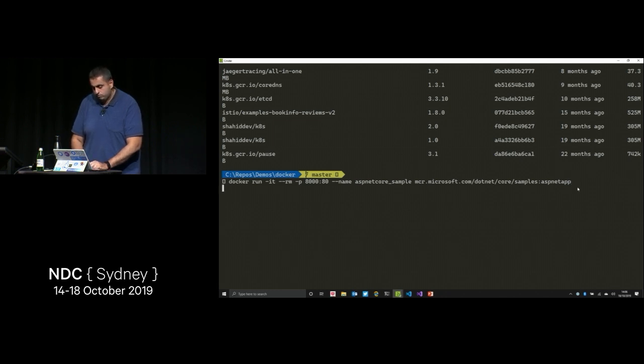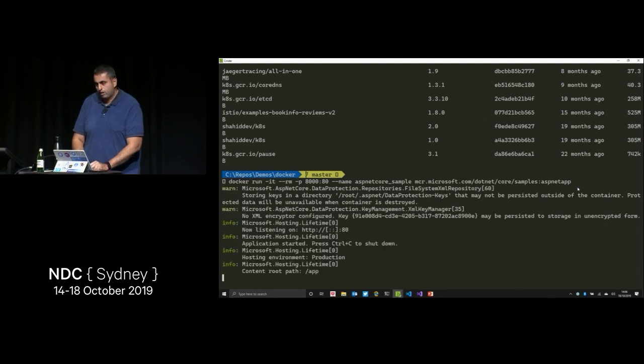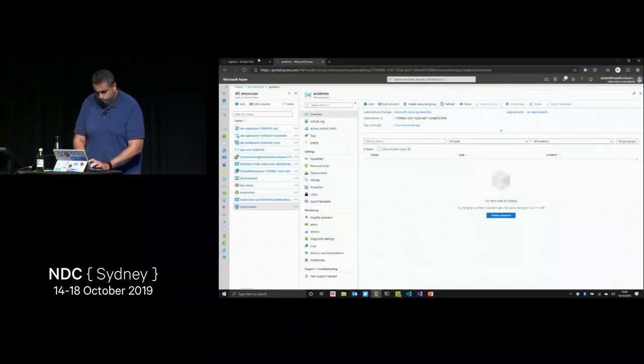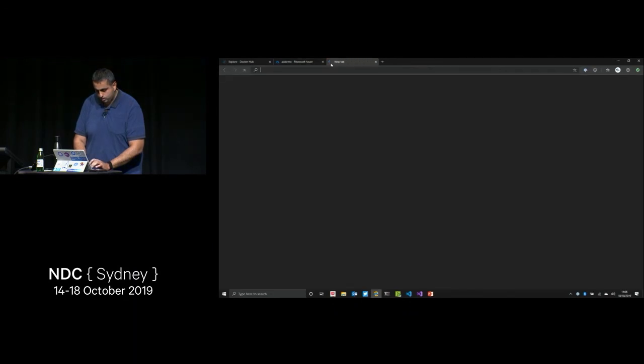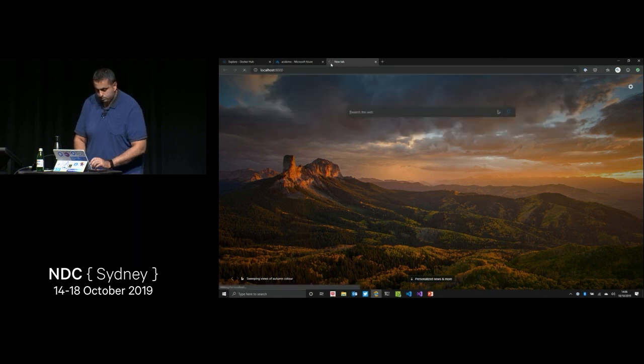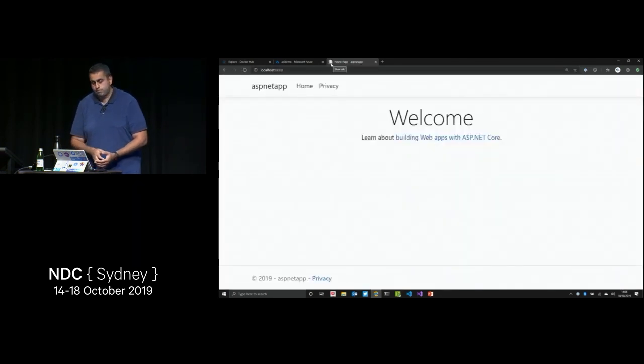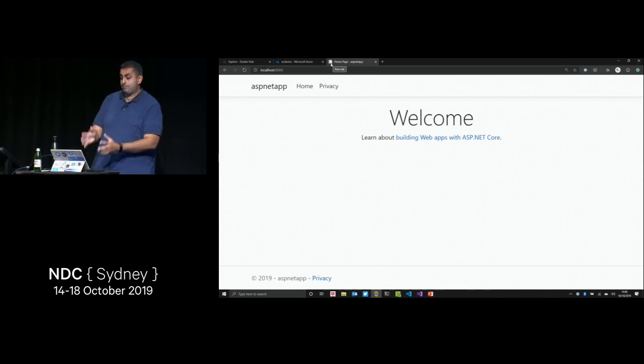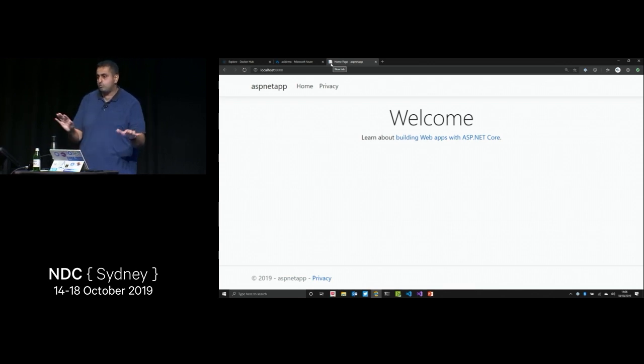So when I run that, that's the container running. Okay, so we can see some of the log outputs. If I now come over to a browser, if I go to localhost, port 8000, I see the app. So I'm running that container. Now I'm a developer, I've got .NET Core on this machine, but I didn't need to have any of that stuff on this machine. This could have been a brand new machine with nothing on it whatsoever. I could still run an ASP.NET Core 3 application.